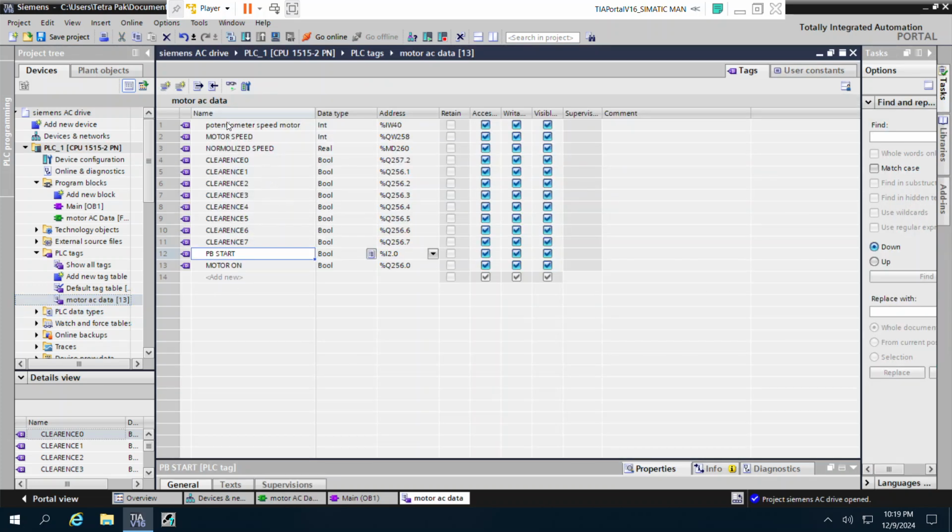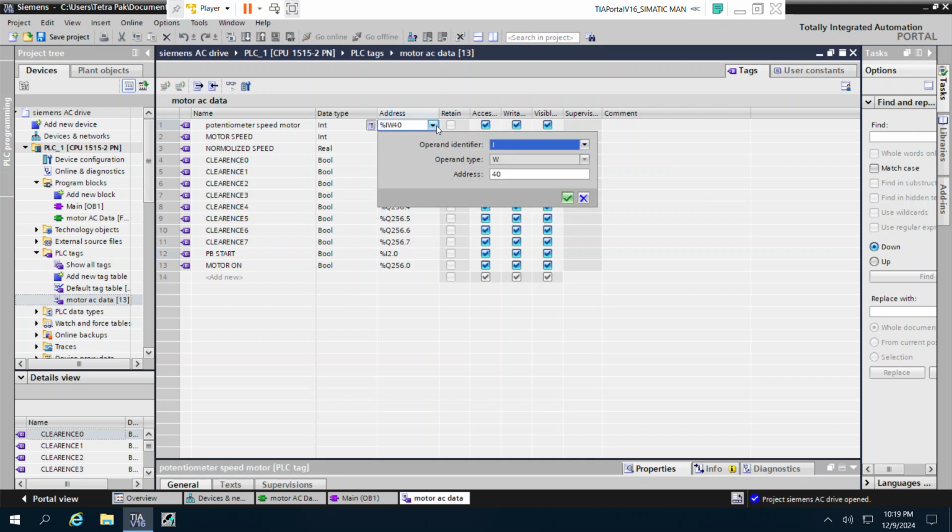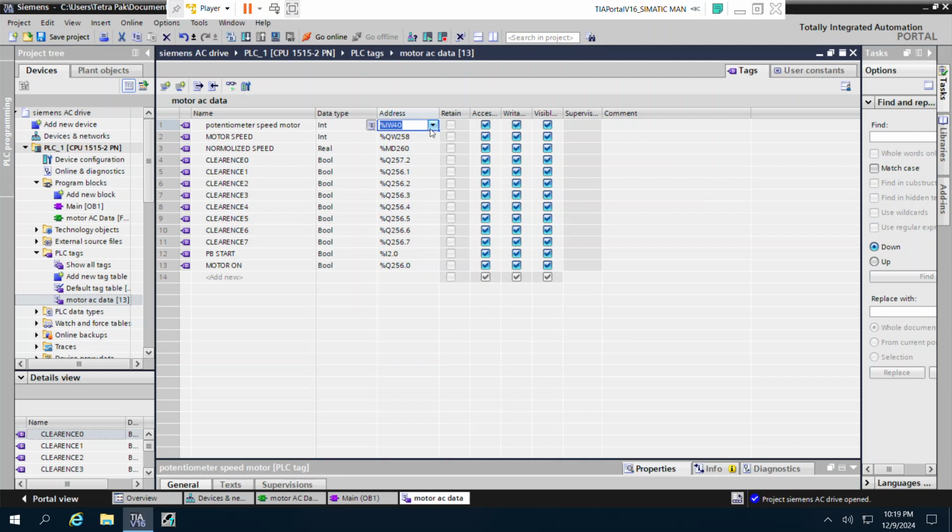See here, I created this potentiometer speed, integer, address AW. Sorry, this AW is for analog signal. Analog signal maybe 0 to 20 milliampere or 4 to 20 milliampere, or 0 to 10 volt, as you like.